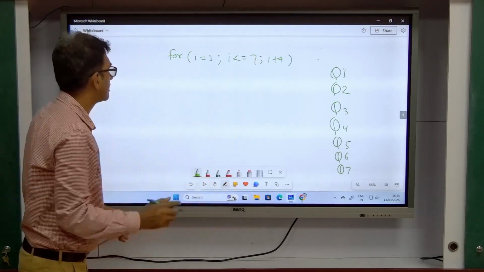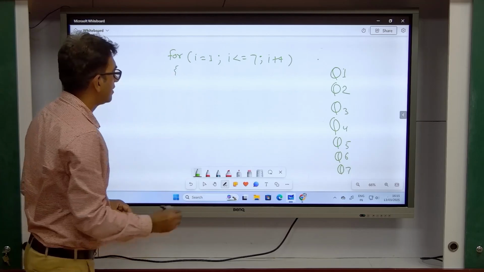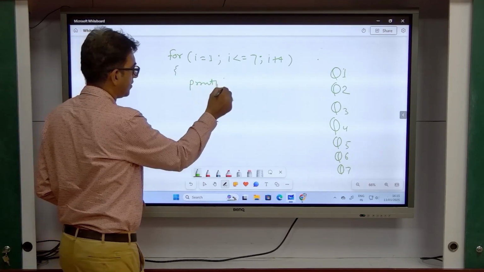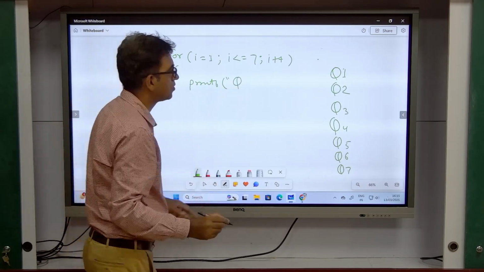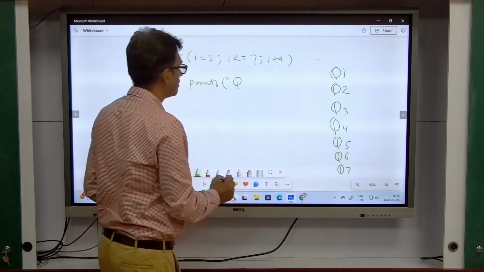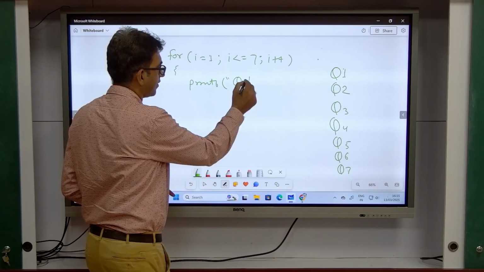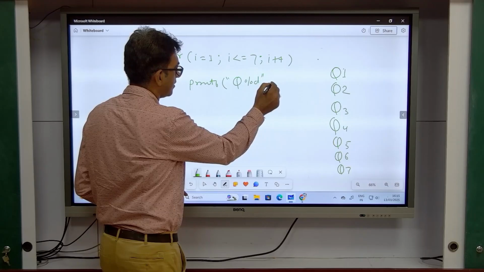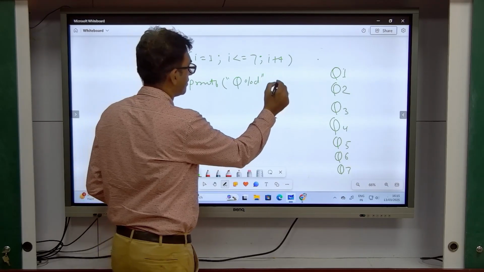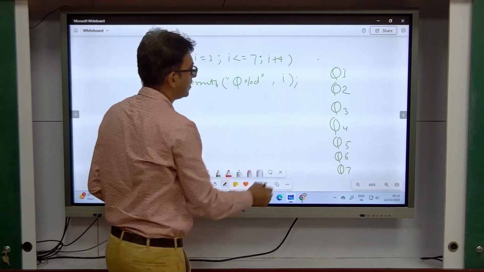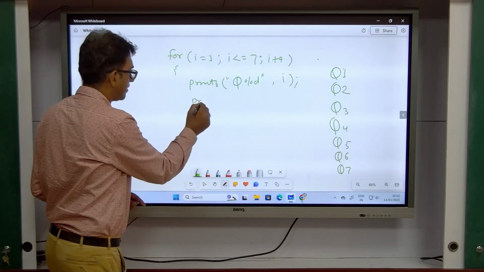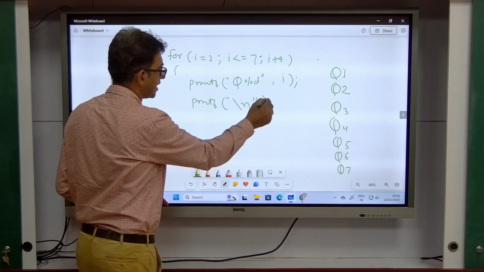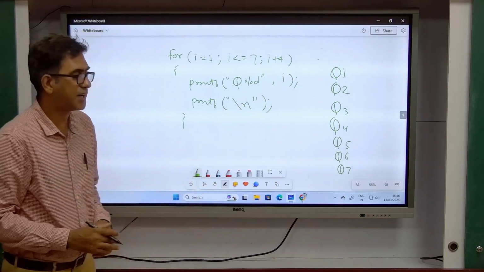Semicolon is compulsory, and then go for the printing statement. So simply we can write here printf("q"), where q must be printed 7 times. So q, and then write here %d, and then simply write i. Then another printf is required for \n. \n is basically an escape sequence. It is used for printing a new line.